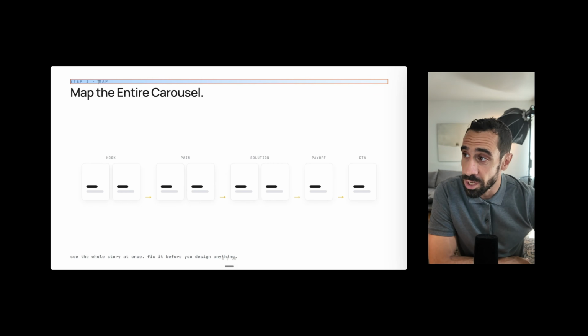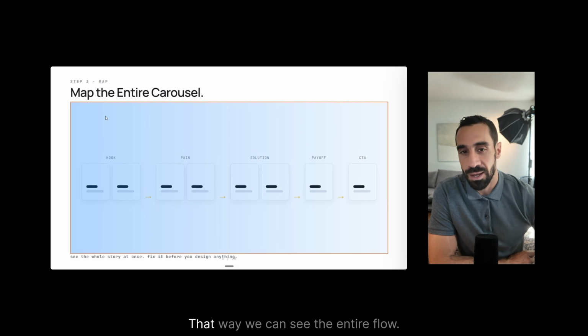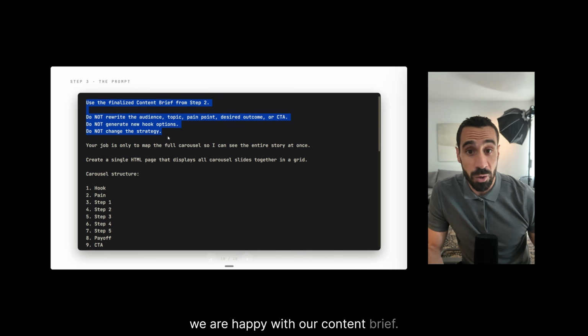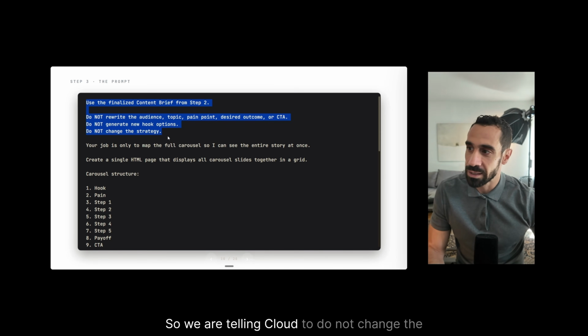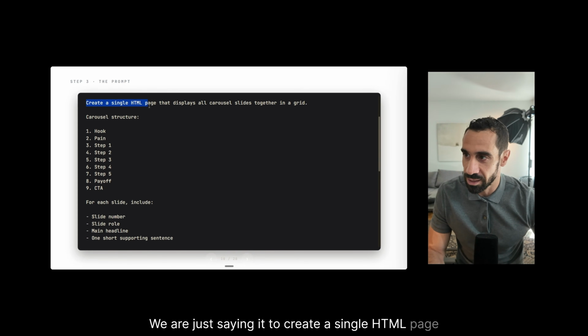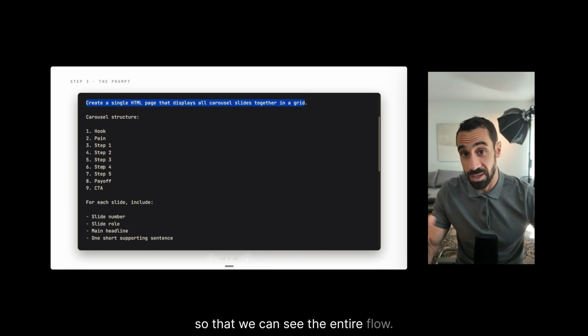On step 3, we are going to map out the entire carousel in a single shot. That way we can see the entire flow. At this point, we are happy with our content brief, so we are telling Claude not to change the content brief. We are just telling it to create a single HTML page with all the carousel slides in a grid so that we can see the entire flow.